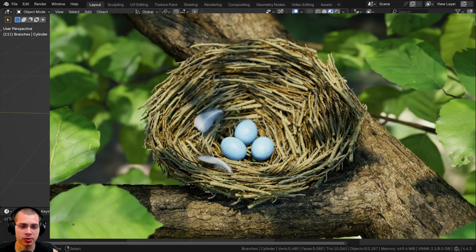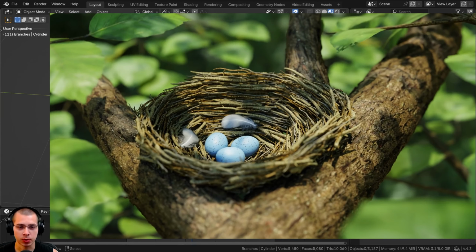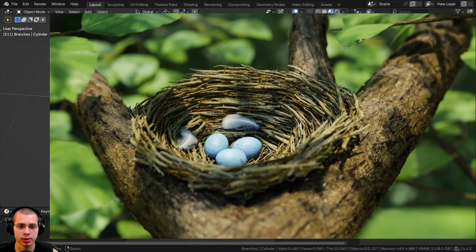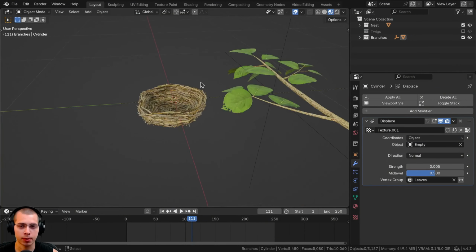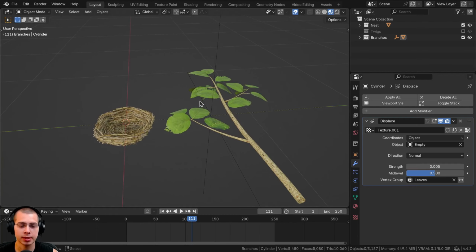So in this part, we're going to start to really bring the scene together. We're going to be modeling the larger branches, we're going to place the bird nest on the branch, and then also place the leaves around.